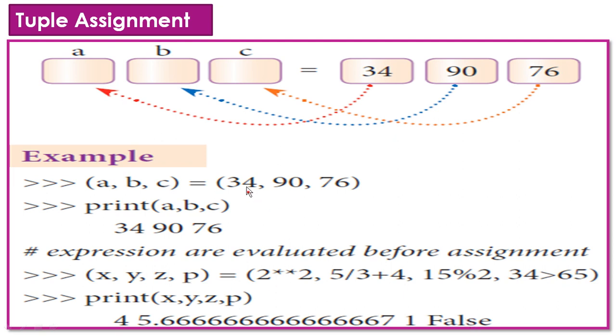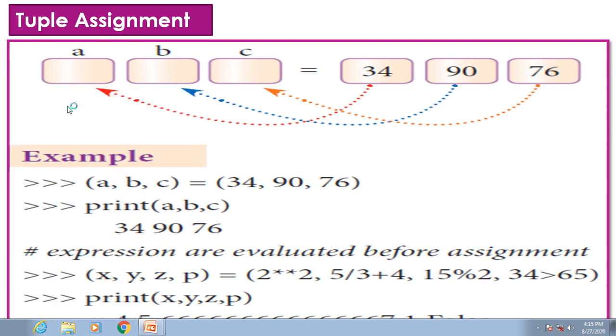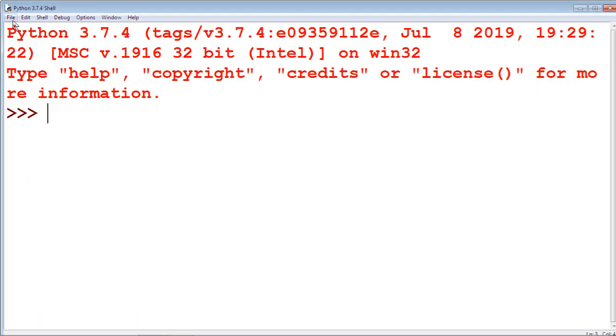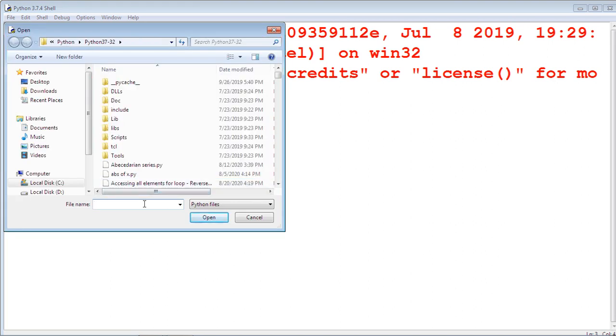So instead of individual values, we can give an expression list in a tuple. Tuple assignment: we are going to see this example by using the IDLE window.